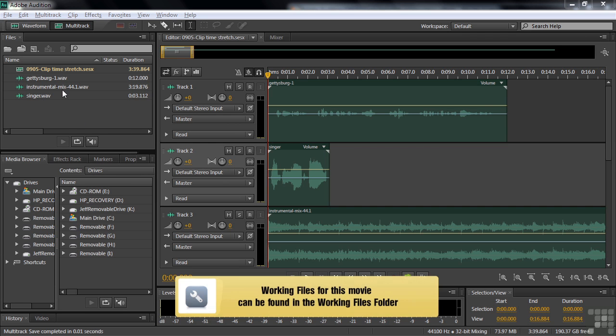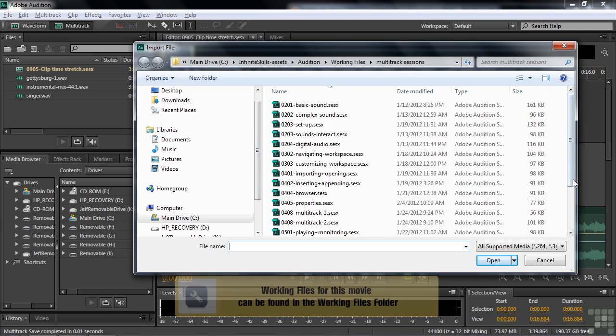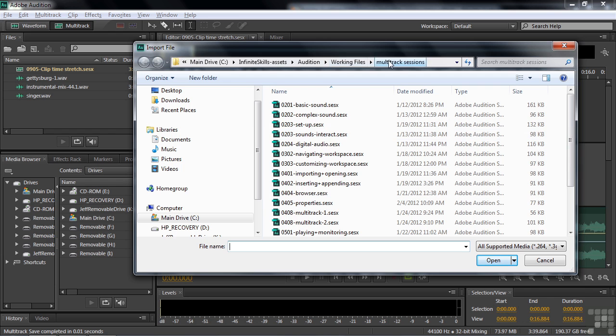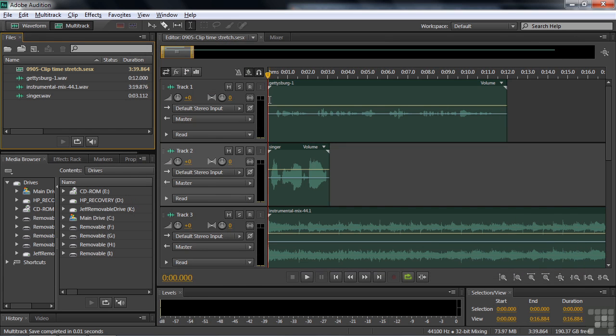So to follow along, just go get this one file, this multi-track session 0905 clip time stretch, by going to Working Files, Multi-Track Sessions, scroll down, and there it is. And it brings in these three files and puts them inside the multi-track session.